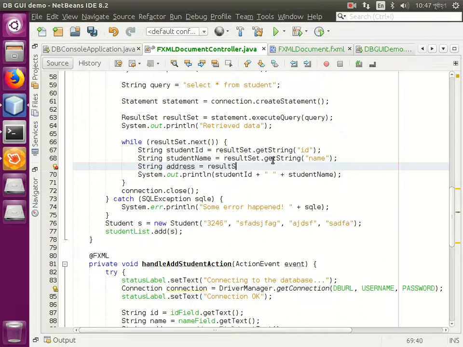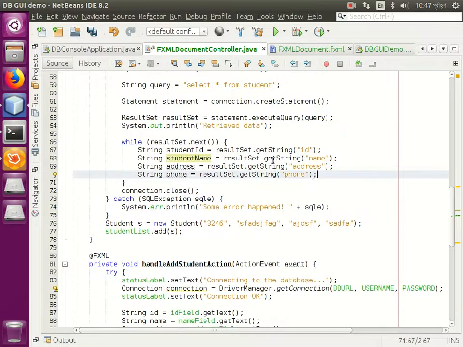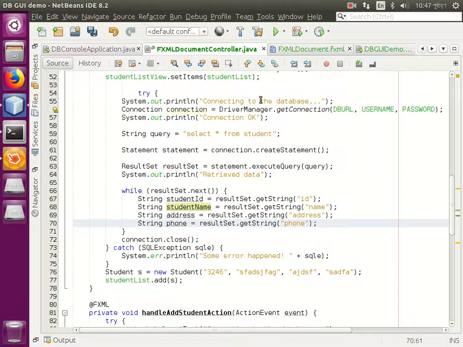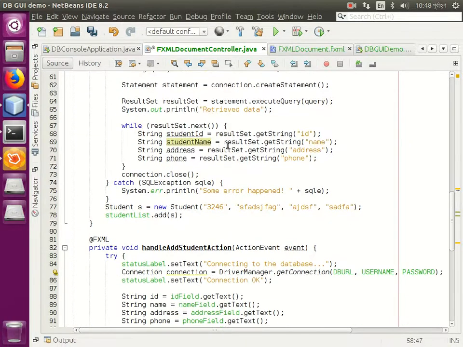Address is how you read it, result set.get string the address, and also the phone number is right here. And the rest of the thing we have covered before, that we connect to the database and then we run a query, select star from student, that would select all the students, and then we run a while loop to go through each and every record and get these students.